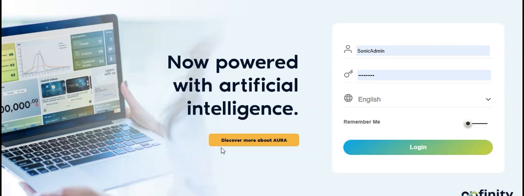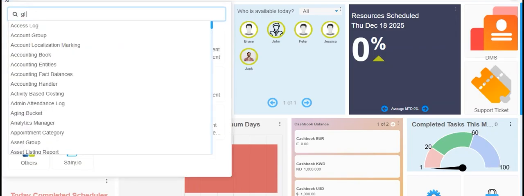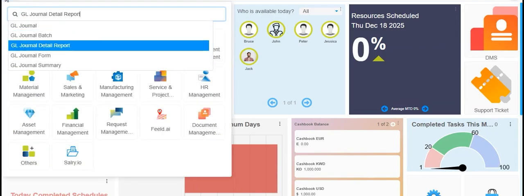This is the Onfinity link, and I have entered my login details. I click on the Login button, and the system loads the home screen. Now, I navigate to the GL journal form.